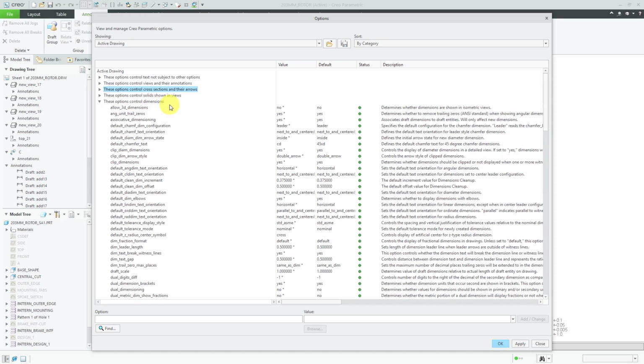And let's talk about a few of the ones for controlling dimensions. For example, allow 3D dimensions. If you change this from the default value of no to yes, you'll be allowed to place dimensions in isometric views. Also, similar to the cross-section arrow length, we have our dimension leader length. And if this is too big, again, you can scale it down based on the size of your drawing.